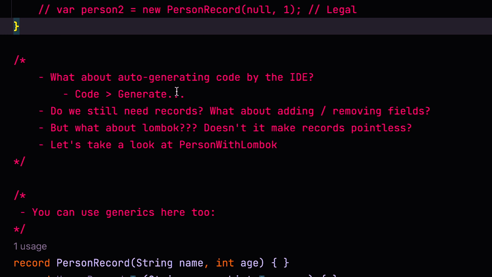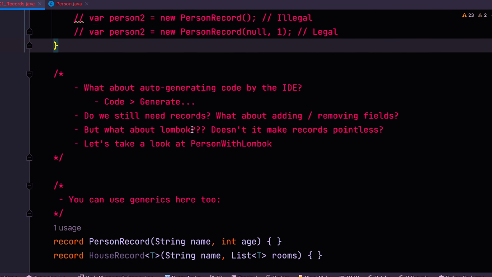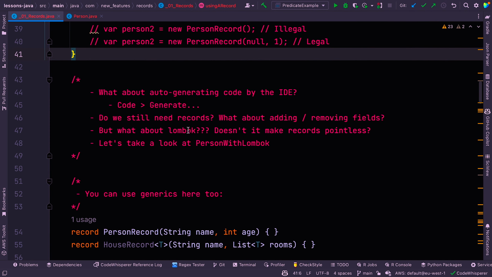All right, so we've already talked about the problems of using auto-generated code by the IDEs, which is that it doesn't update. So if you add and remove fields from your object, it doesn't go and automatically update your toString, your equals and hashCode. But there is an alternative to generated code, which is a tool called Lombok. And we have the question of, well, if we can use Lombok, doesn't it make records pointless? So let's talk a little bit about what Lombok is and how Lombok compares.